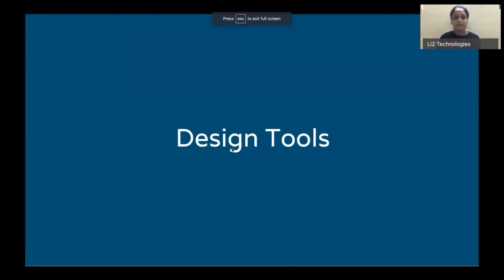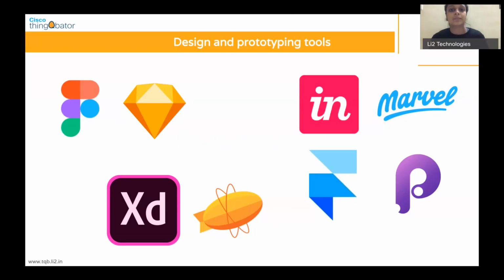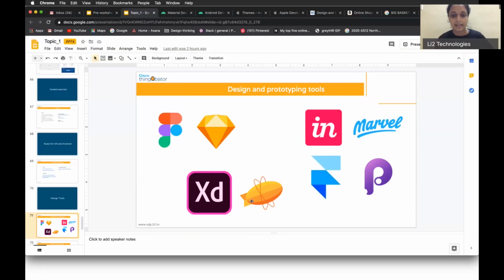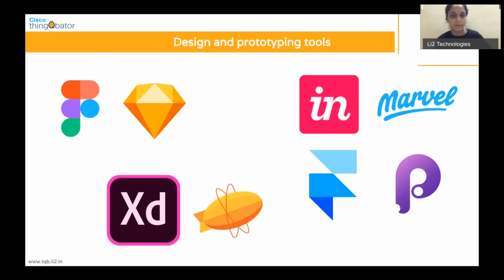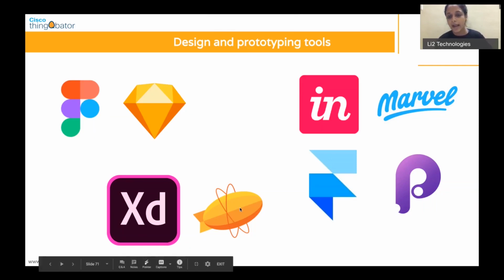So the next thing is about design tools. As a part of our pre-workshop, I had requested all of you to download Adobe XD and Zeplin. If you haven't, please download now. We will be exploring XD and Zeplin. These are the tools which I have been using or which are largely used for designing and prototyping. Designing is Figma, Sketch, and XD. Zeplin is more like a handoff tool.